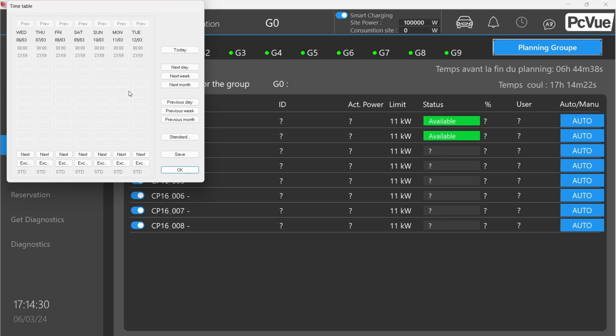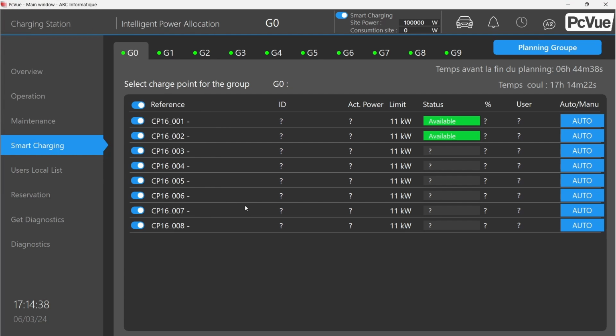And you also have access to the planning schedule. So from here you can schedule different groups to work at different times of the day, whether in the morning or in the afternoon, etc. So the first thing we're going to do is deselect all of these.